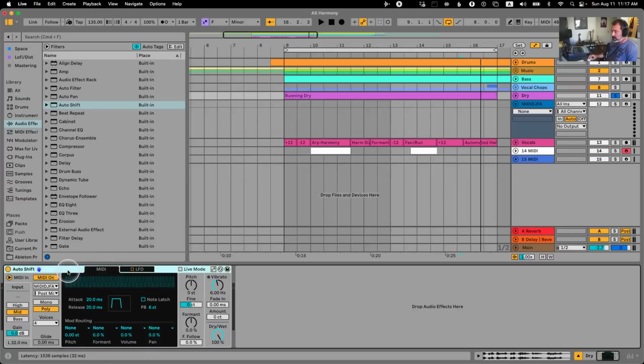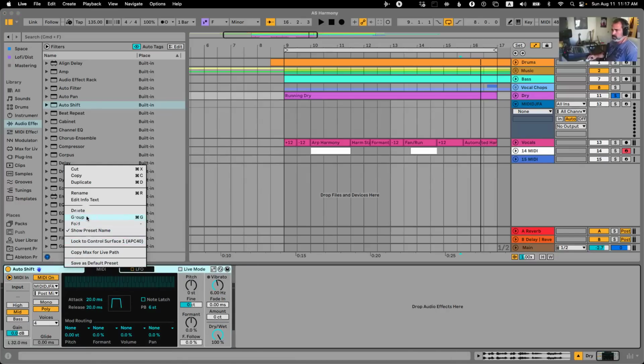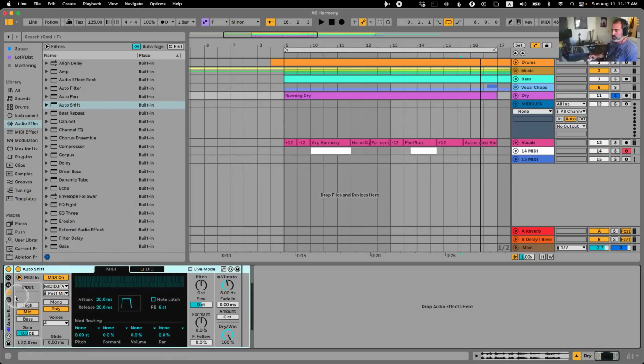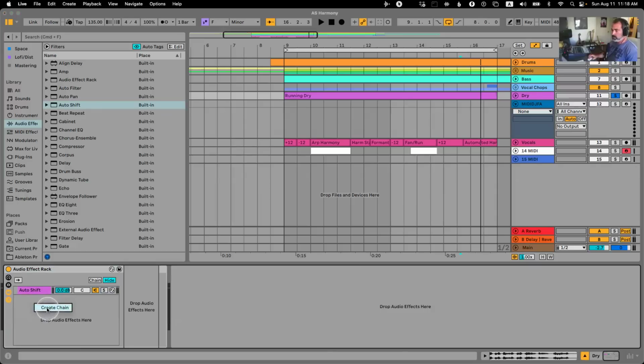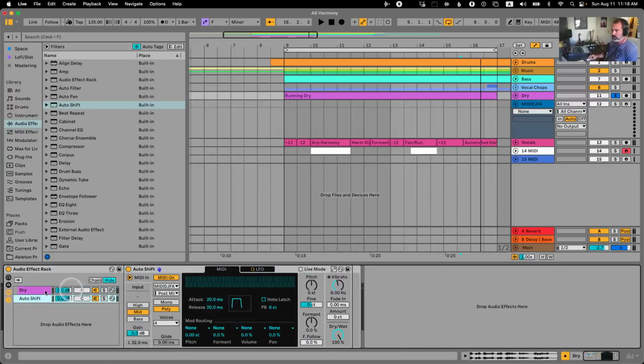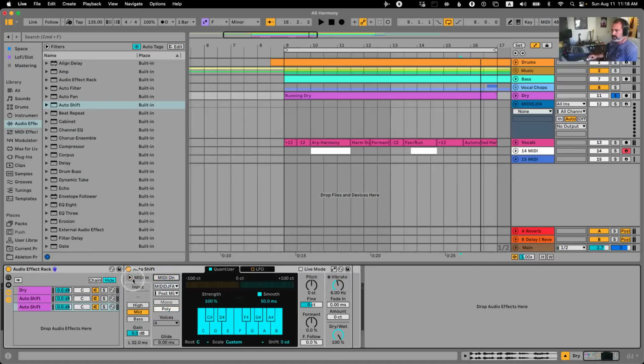I would recommend getting used to racks. So right click on the Auto Shift effect, group it or press Command G, and open up the chain list right here. Right click and create a chain. This is going to be my dry. And then I have this Auto Shift I can do whatever I want with. I can duplicate it, do different things, turn it down, change the panning, and create huge vocal stacks just with a rack. Save it, and then I have a bunch of different vocal effects that are ready to load in any production.